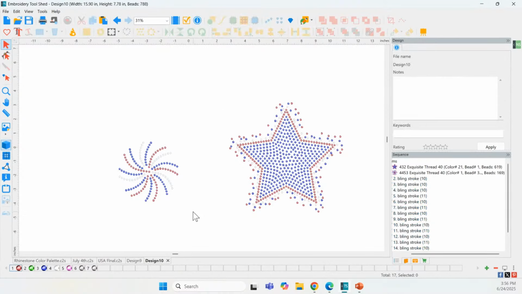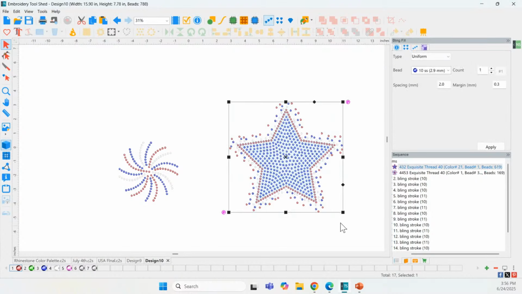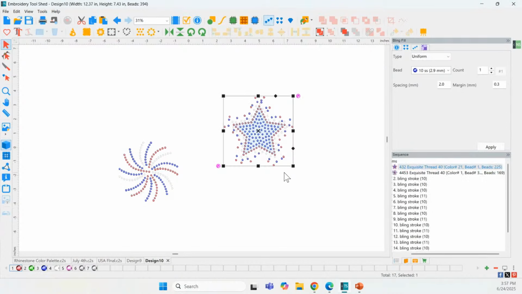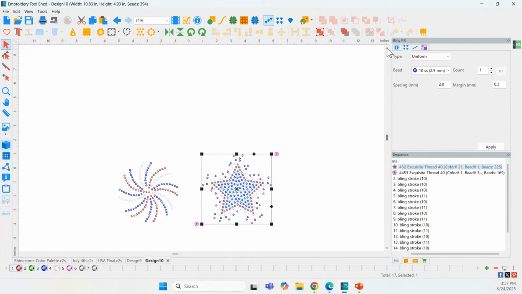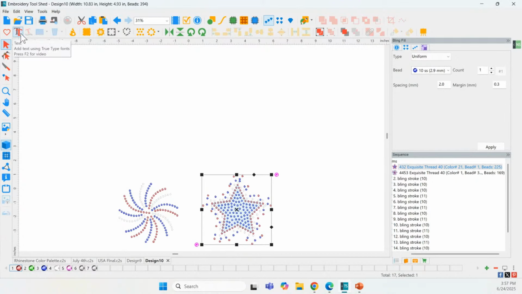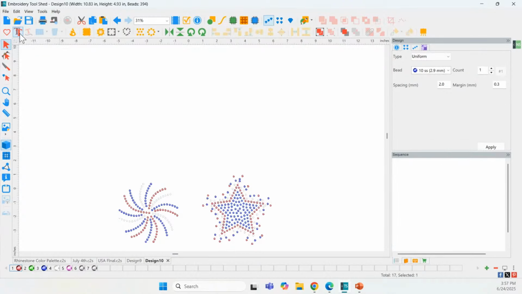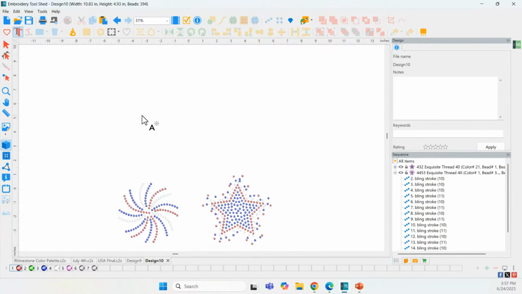Okay, and there you've got a cute little design that you can put on another design. So I'm going to make a couple of those just a little bit smaller, because now we're going to work with our text. Okay, so now I'm going to grab my text tool.